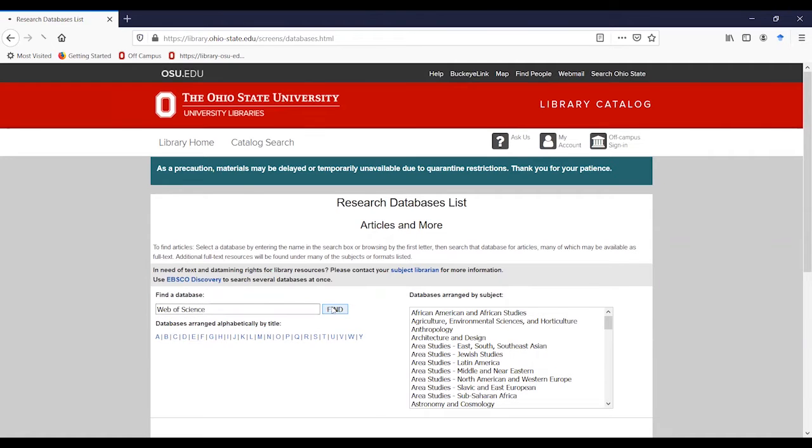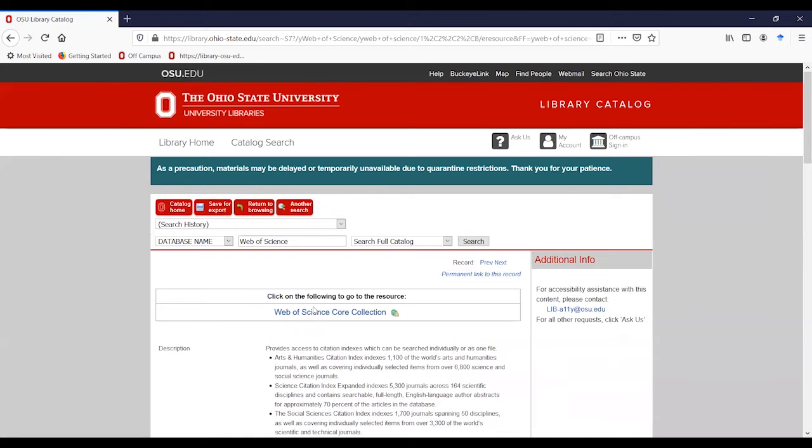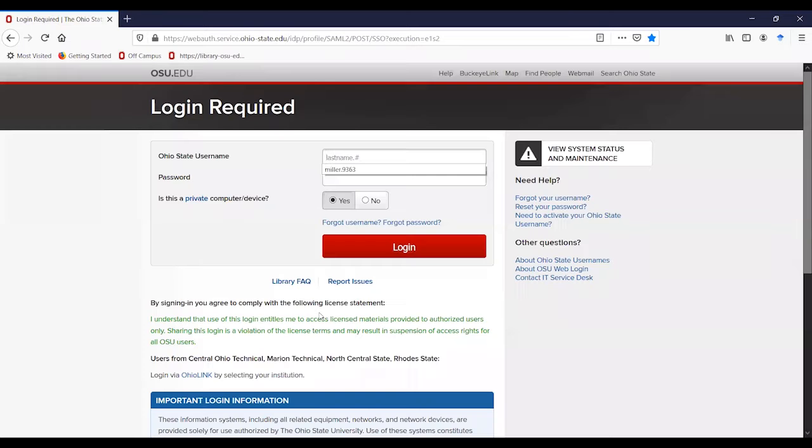Click Find, and here are two library records listed for it. I'm going to choose the Web of Science core collection by clicking here. From the library record, I can then follow the link to the database. If you're working from home, you may also be asked to enter your OSU credentials, just like you do when you're checking your email.